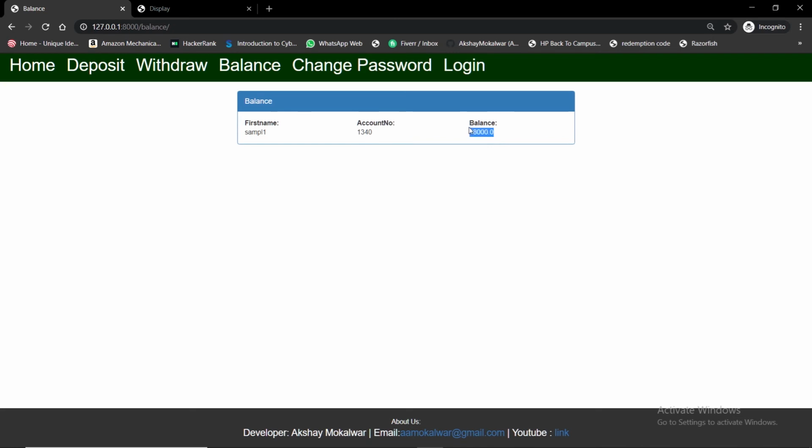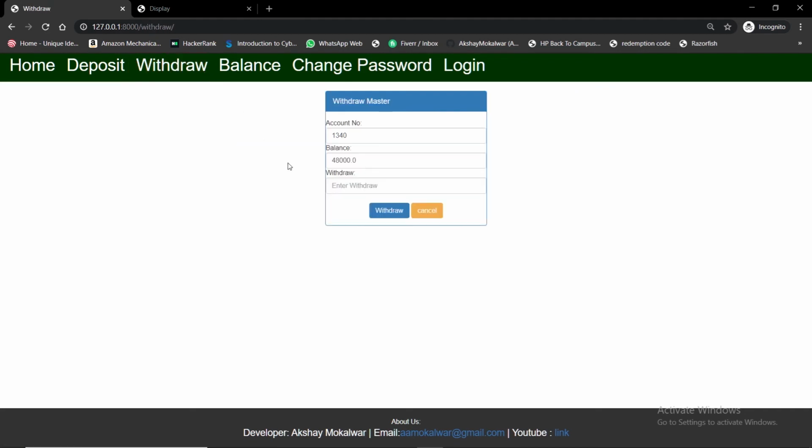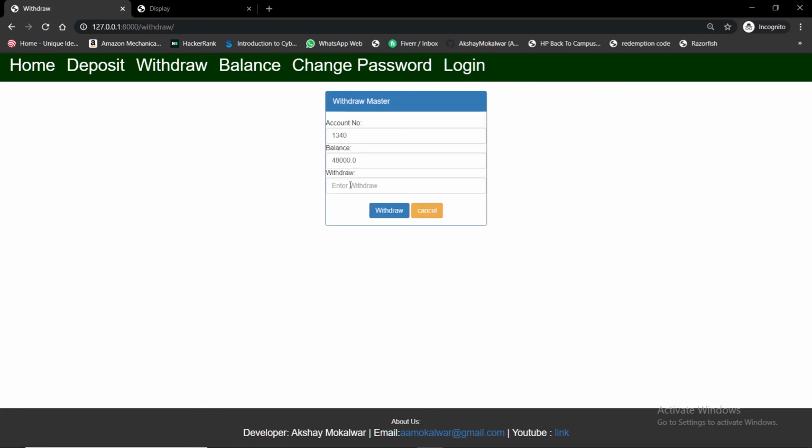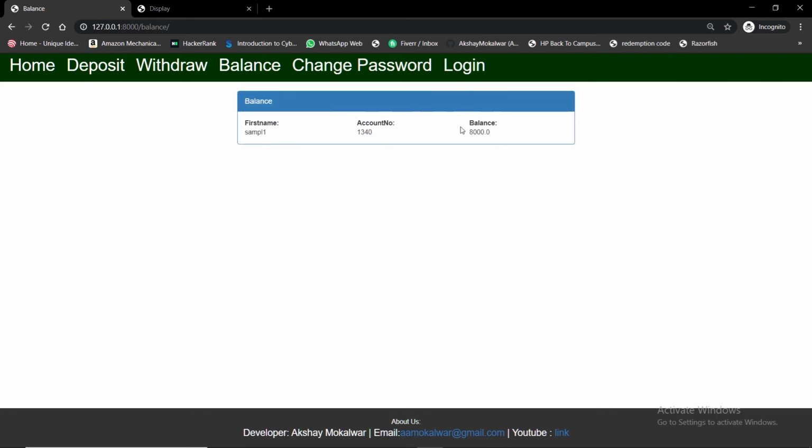Now on withdrawal, you can withdraw your money. You can navigate through this navigation bar, or you can also click on the home, and from this you can also navigate to withdrawal. So here withdraw some amount. Let's withdraw 40,000. This will show your balance amount and your account number.